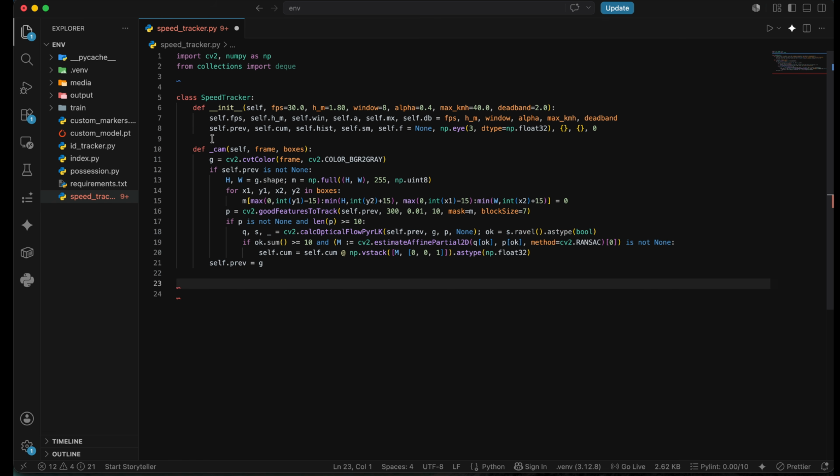Next, the stabilizer_cam. It draws a black box over every player so we can completely ignore them, then finds highly textured points on the grass or stadium. In plain English, how much did the background move between the last frame and this one? It saves the camera movement into a mathematical matrix so we can subtract the camera's pan from the players later.